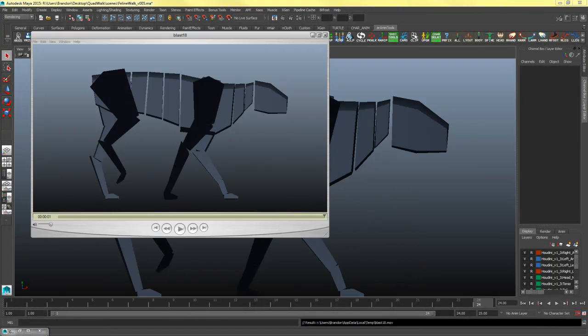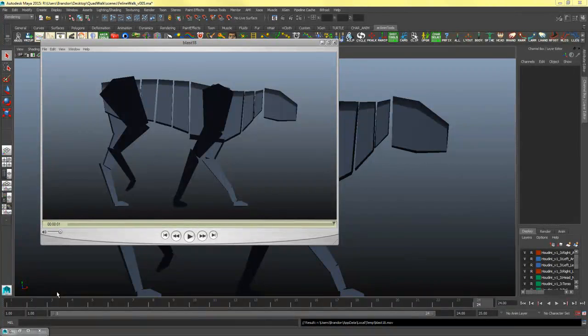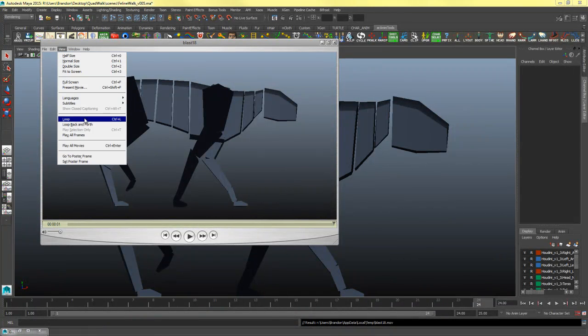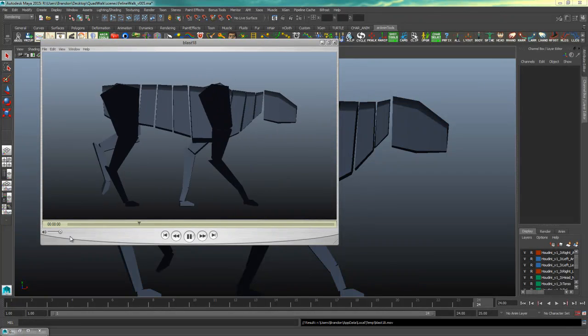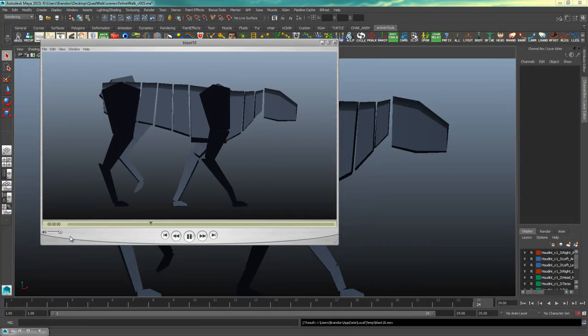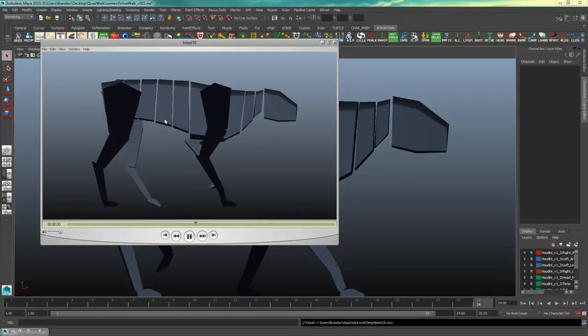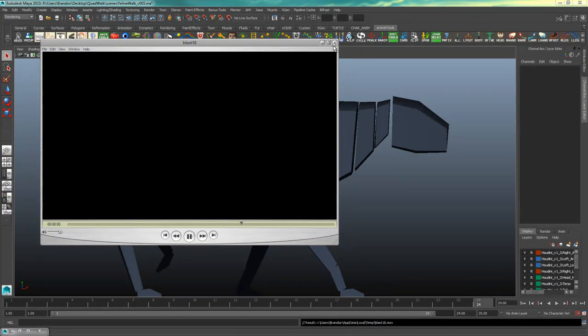And then if you made sure to play blast just from 1 to 24, you can go to view, loop, hit play. We should see the entire thing just looping pretty consistently. So in general, that looks pretty good. It looks like I forgot to animate the midsection on the second half, so we can't forget that.